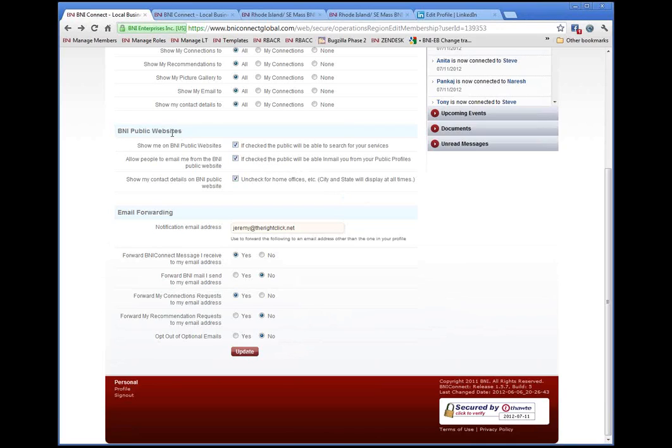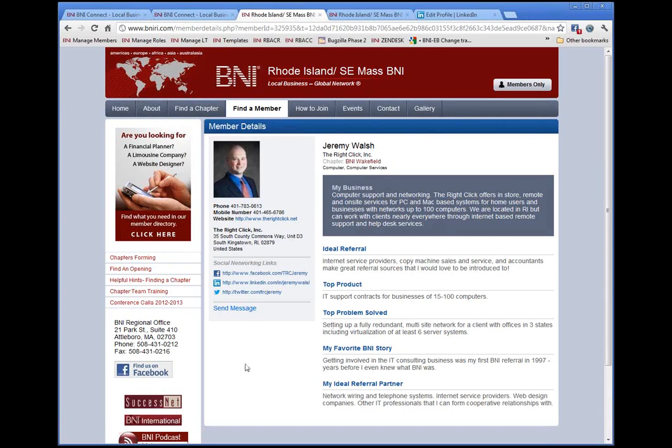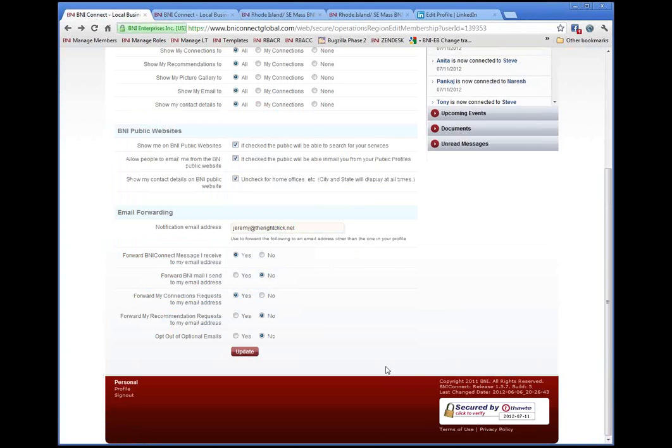The same goes for BNI public websites. And again, this is this profile here. If you so choose, you can be hidden altogether. If you choose not to be on the public website, if you uncheck this button, people will not be able to search for you. They will not be able to find you at all out on the regional website.